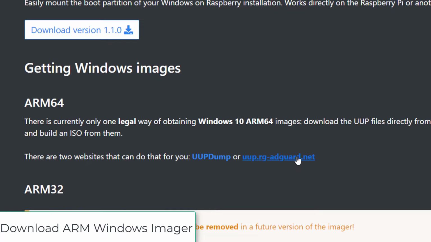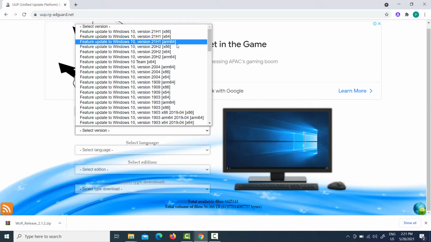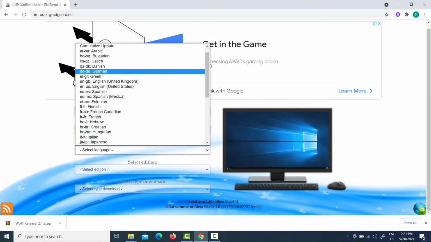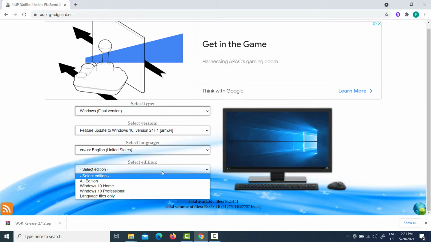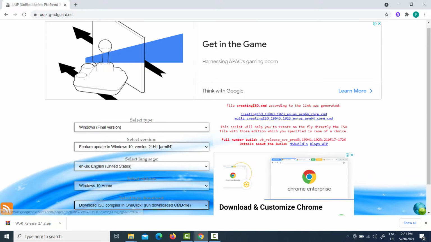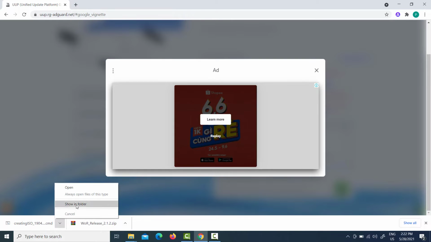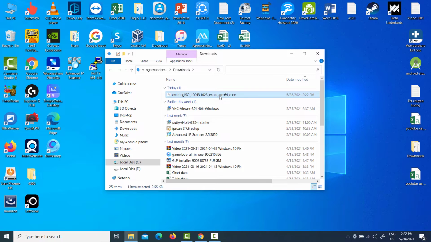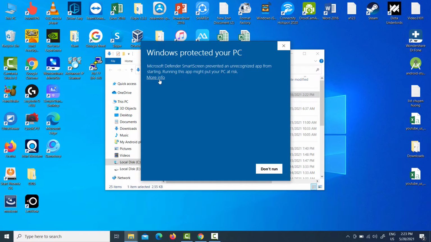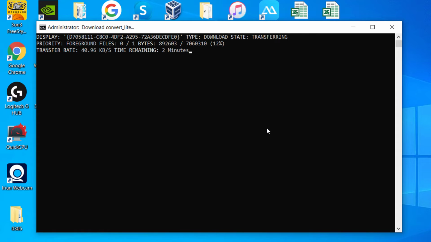Now this time click the link on the website to download the ARM Windows image. You can choose the type of image you want here and download it, but what actually gets downloaded is the CMD file. Open the downloaded CMD file with administrator privileges. This will start the download, and it takes a lot of time. In my case, it took more than 2 hours.